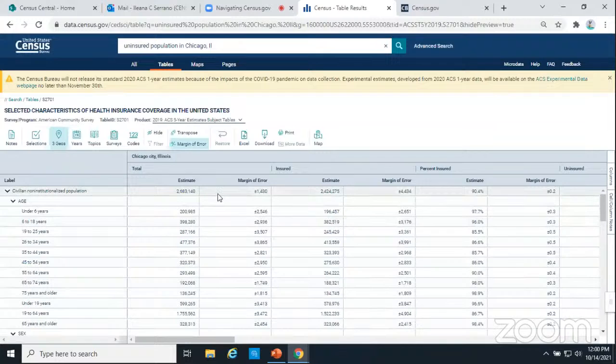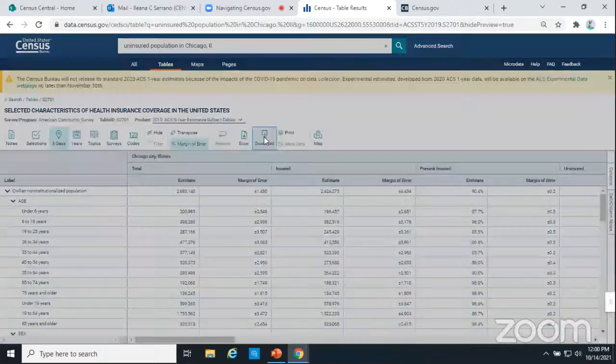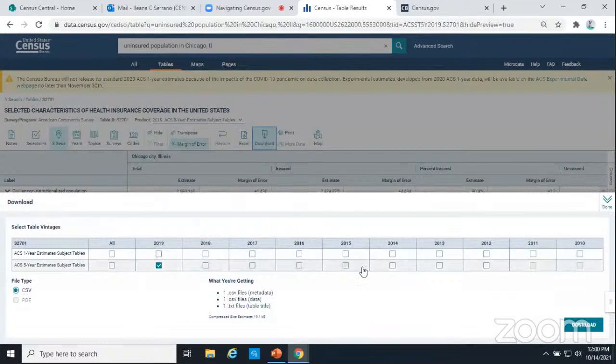It's limited. We don't have a PDF version in this tool, but you can download to Excel or you can create your own CSV. The nice thing about downloading is that it allows you to select all the vintages available, whether it be 1 year or 5-year data set.